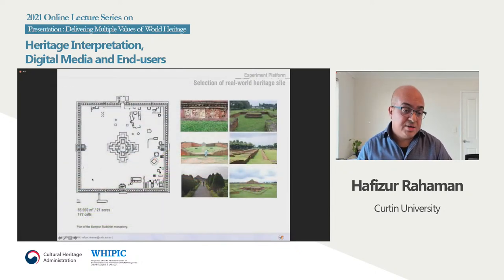You see that there are cells around the periphery. This is for the students coming from different parts of the world, and this is the center of the temple, plus their study cells.